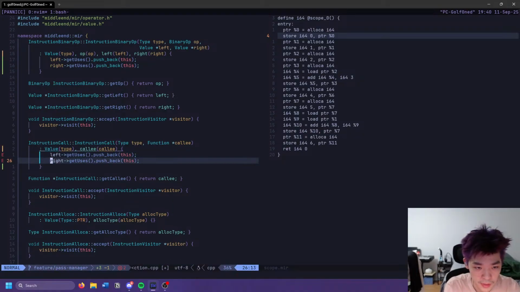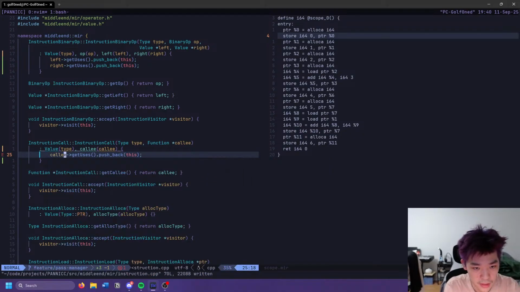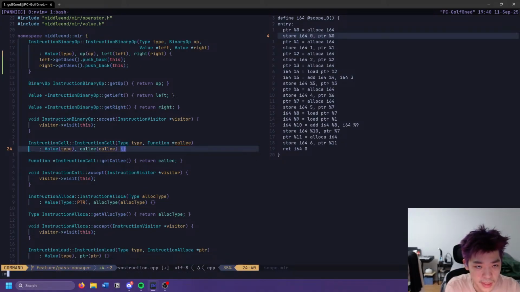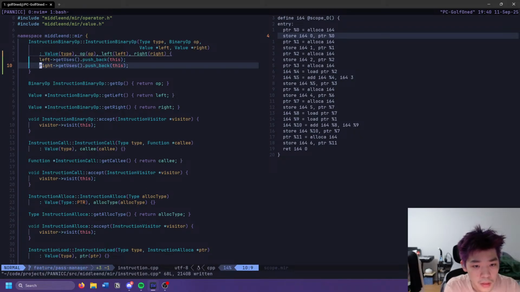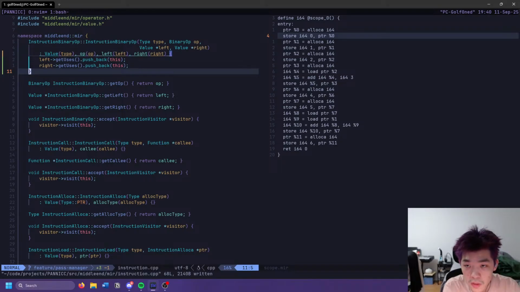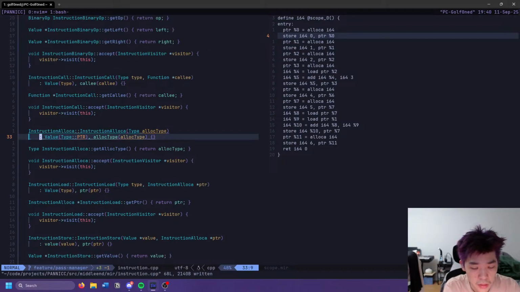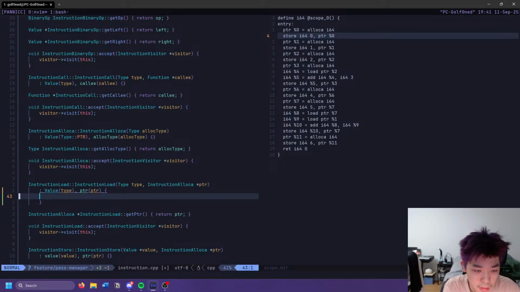So the call has a use, which is callee, I think, right? No, it's a function. No, so it doesn't have uses, I guess. Okay. So then the alloc also does not have uses, which makes sense. Load does have a use, adds a putter use. So this will be putter. Yeah.